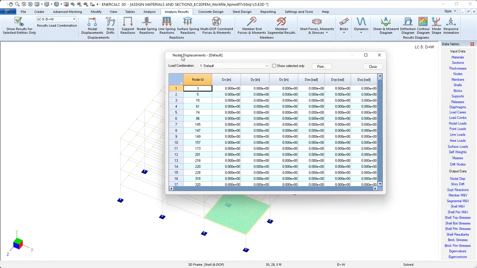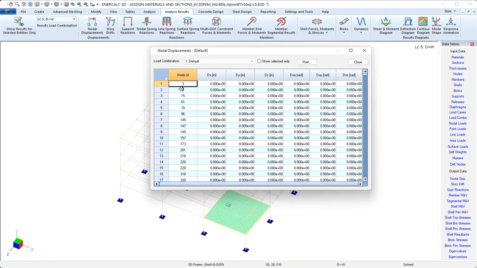When I click nodal displacements, the table opens up. As expected, we see a list of nodes and then displacements in the X, Y, and Z and rotations about the X, Y, and Z. And the only thing that I really want to mention here is that it's a good place to point out that most of these tables behave the same way in that they have a load combination drop down, and the results that you view in the table are specific to the selected load combination.